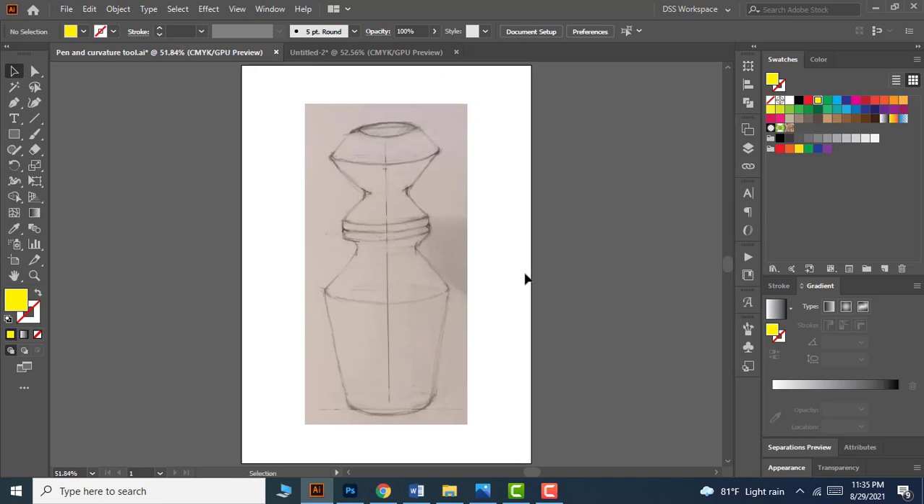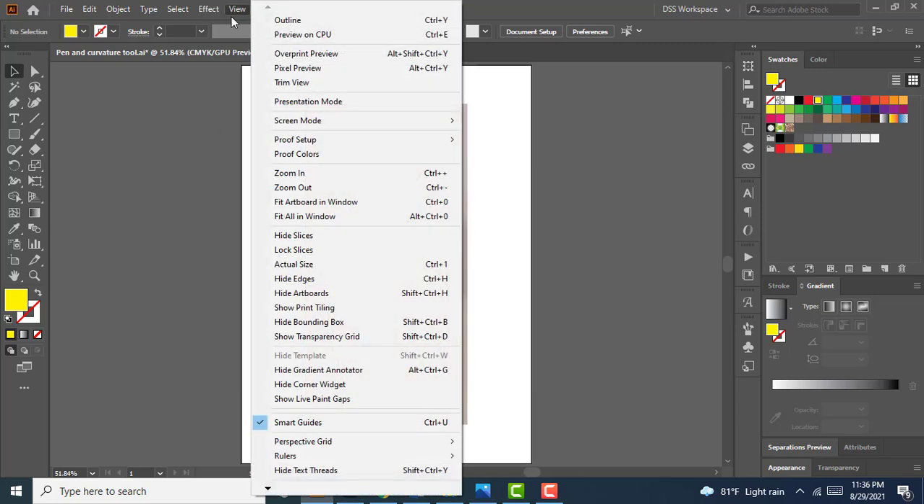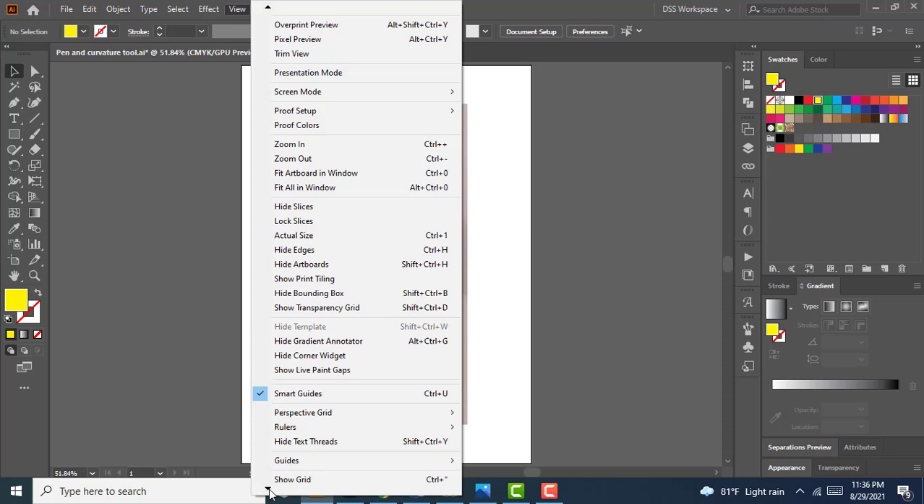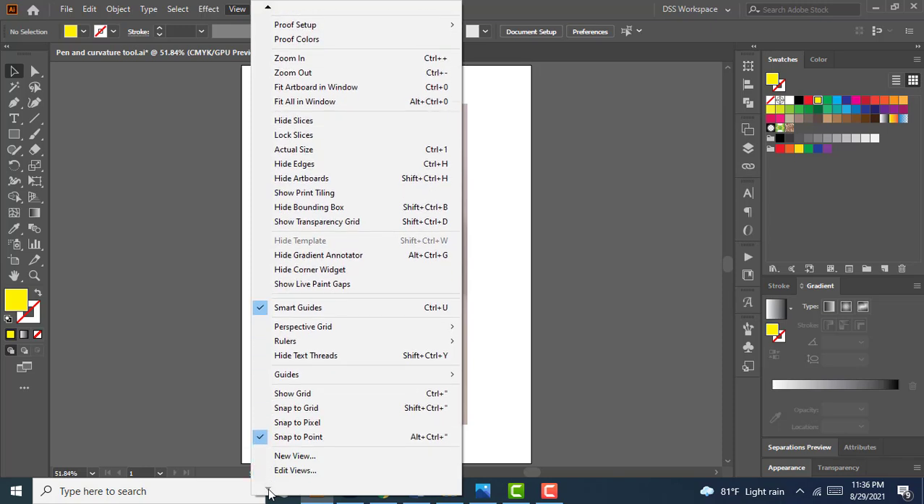When you're tracing any symmetrical designs, always keep in mind you must only draw half portion of the element and then make a duplicate of that segment and flip it horizontal and unite them. So what you have to do is, before you start drawing, go to View menu and make sure Smart Guide option is on, and go more down from this arrow, and then make sure this Snap to Point option is on. When these options are enabled, you can see there is a tick mark beside that option.